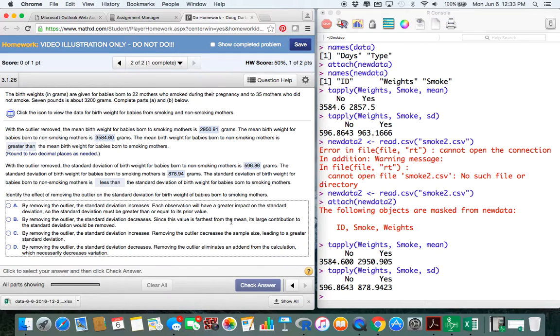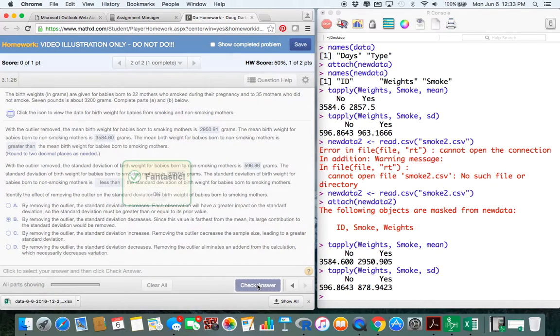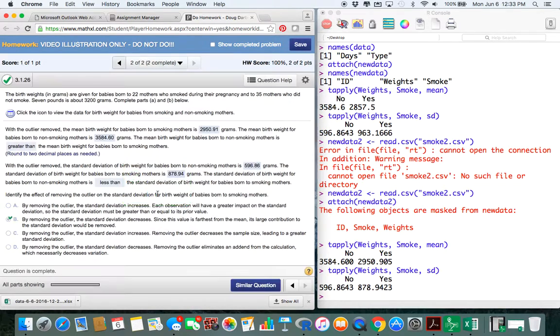Since this value is furthest from the mean, which is precisely what the standard deviation does, it kind of measures average spread around the mean, its large contribution would be removed. So guys, we need that one, and we are done. So guys, that's how you use R to work these problems on MyMathLab.